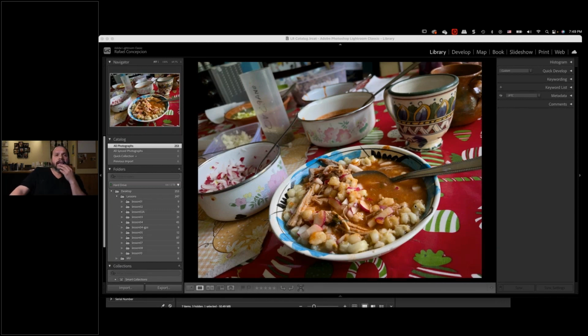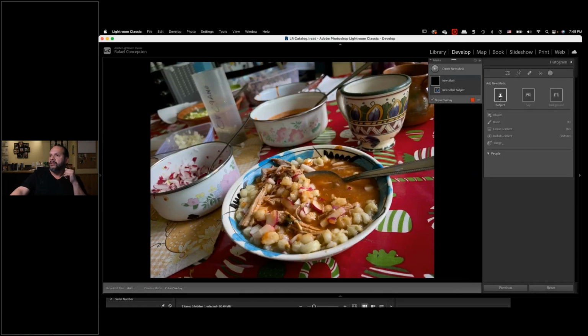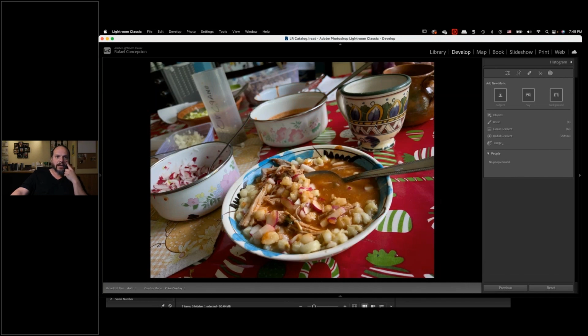So anyway, pozole is not necessarily a subject or a background or a sky. So if you go to the develop module, subject, oh, wow, look, it did do pozole. That's kind of neat. All right, great. But what if I don't want the pozole to be the thing? What if I want it to be this cup? I don't want to make a selection around this cup. Got a better idea. This right here is a game changer, the select object section.